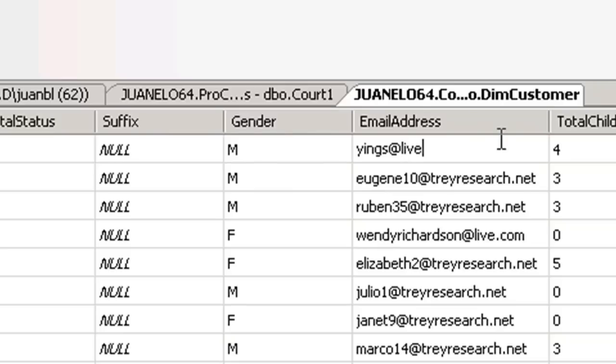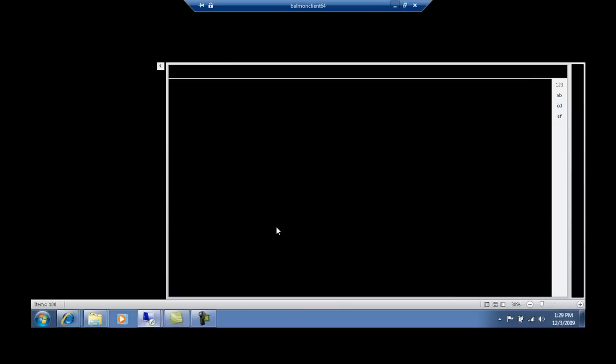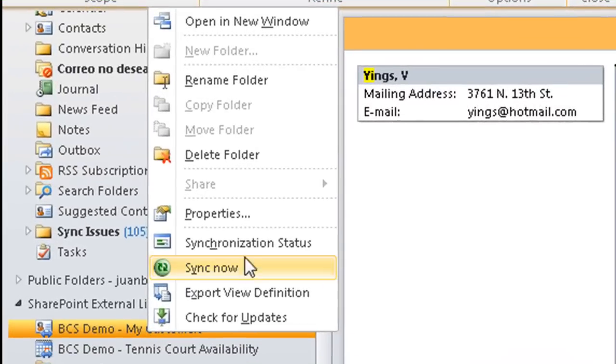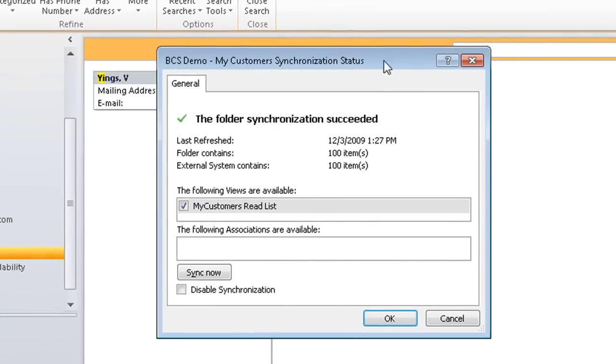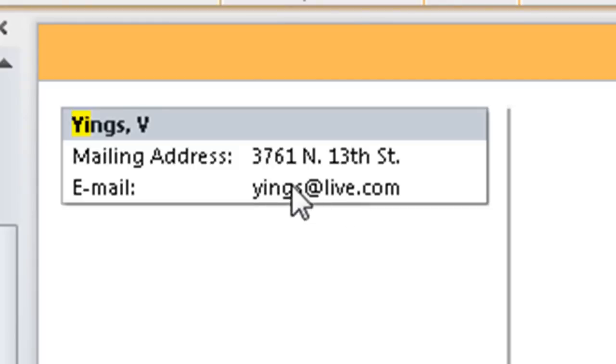If I put the email address back to live.com, you will expect to see these changes reflected on this contact. However, this will happen when the synchronization is triggered. By default, this happens every 6 hours, but you can force it. If you right click on the folder, you will see that there is a synchronization status option here that tells you when it was last refreshed and how many items are there. And you can click on Sync Now, and then what it's going to do is go to the backend system, bring the data, and update back, as you see, the email address that I changed on SQL Server. So this was with contacts.